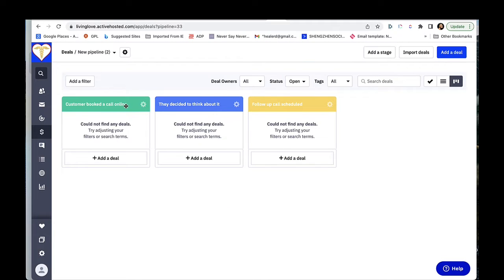So let's say you have ads online and they book a call with you due to your ads online. So you want this first stage to be them booking a call with you. You can make it so that your online booking calendar is connected to ActiveCampaign, and the potential customer ends up here automatically.